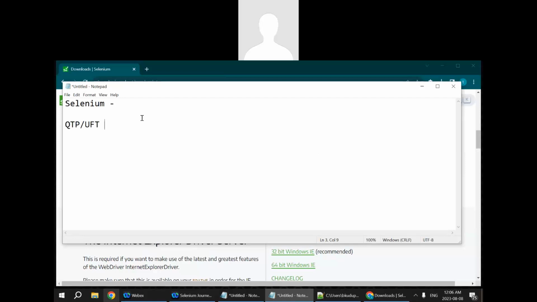or UFT, which is a web and desktop automation testing tool available in the market. This QTP UFT is a tool used for automating tests on web and also desktop applications. The company which owned QTP is the Mercury company.